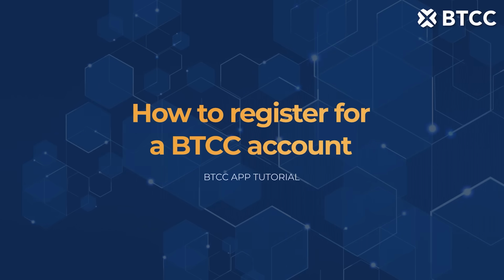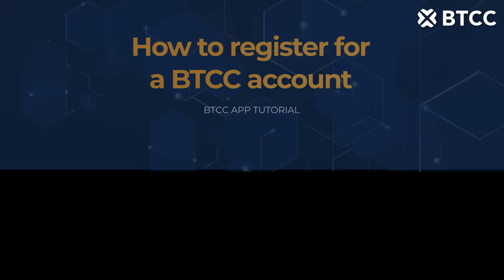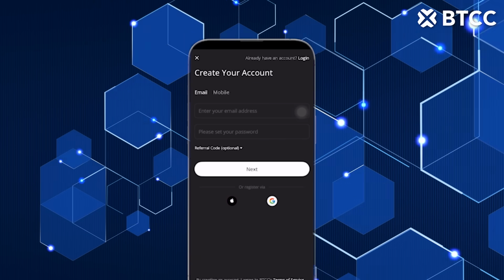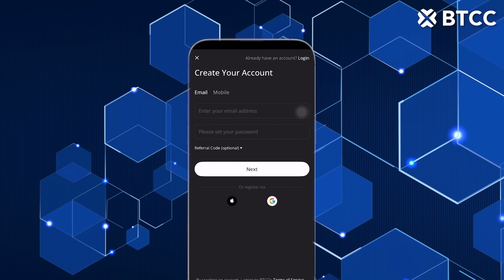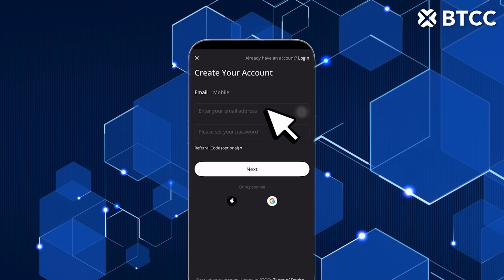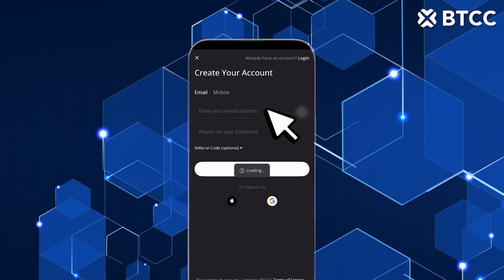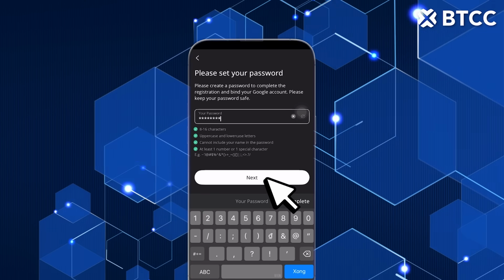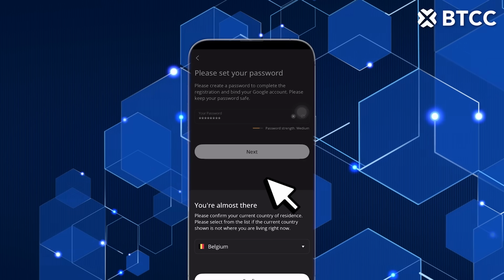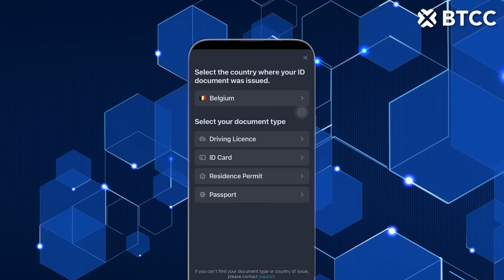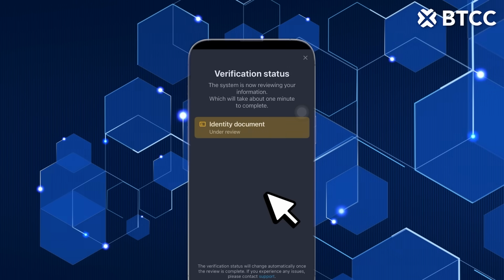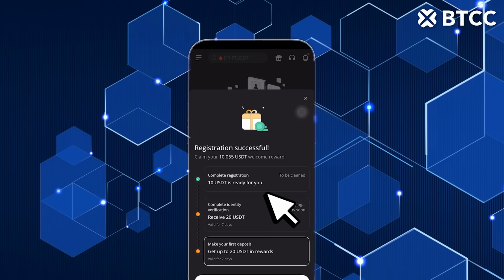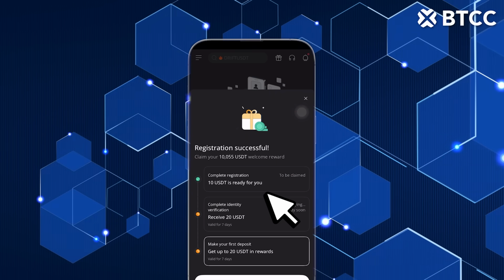How to register a BTCC account. First, register for a BTCC account. Click on Register and enter your email address or phone number. Set up your password, verify your email, and enter your password again. After that, select your country and upload a valid identification document to verify your identity. Once the verification is complete, your registration is done.